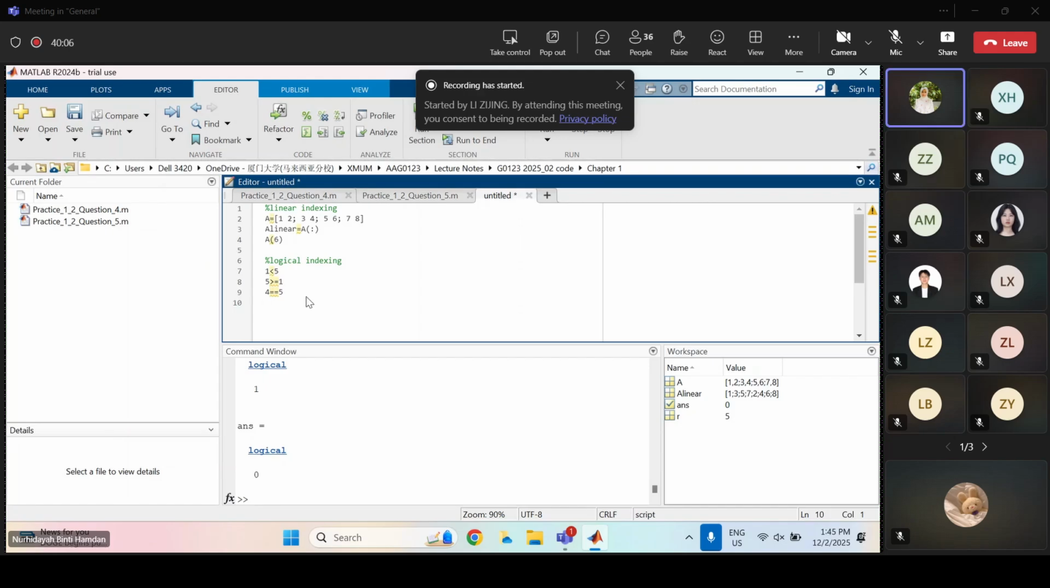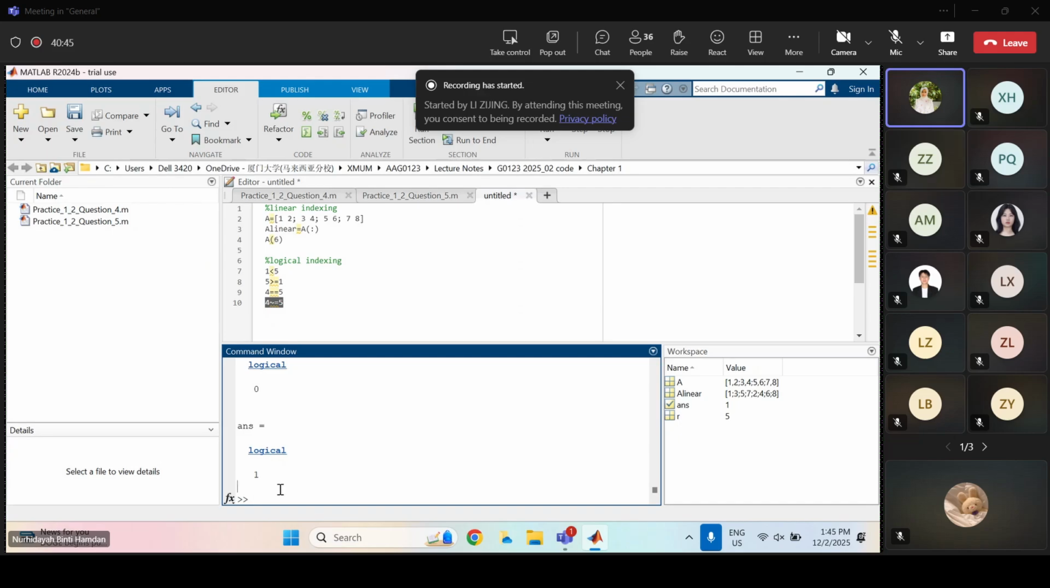Next, let's say I want to put 4 not equal to 5. The tilde symbol is equal to not. If you learn discrete mathematics or computing mathematics, you will know that this symbol is equal to not. So 4 not equal to 5. Of course, 4 is not equal to 5, but let's test using MATLAB. So yes, it is logical. It gives the answer 1.